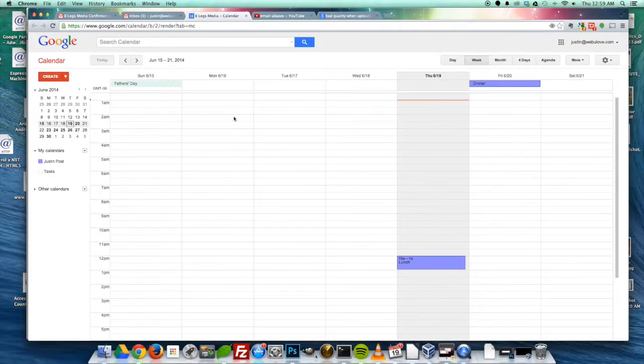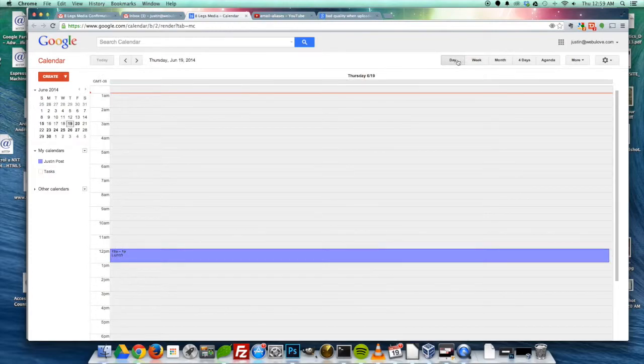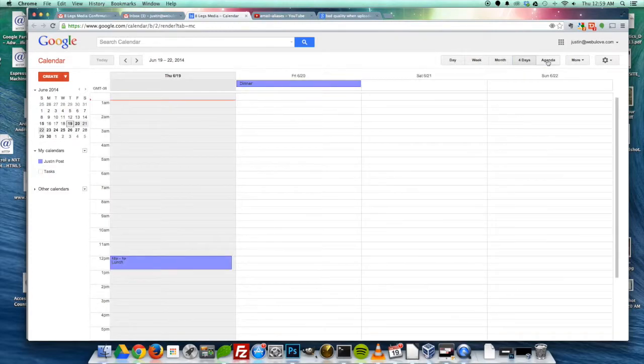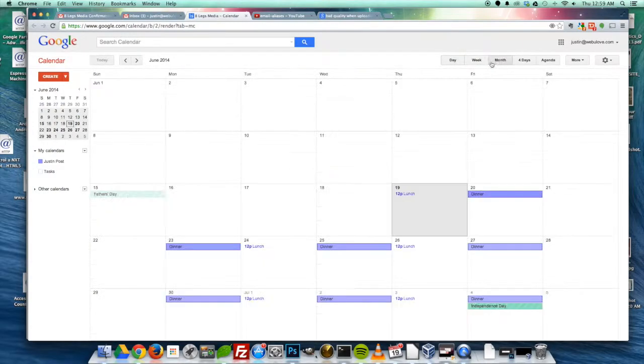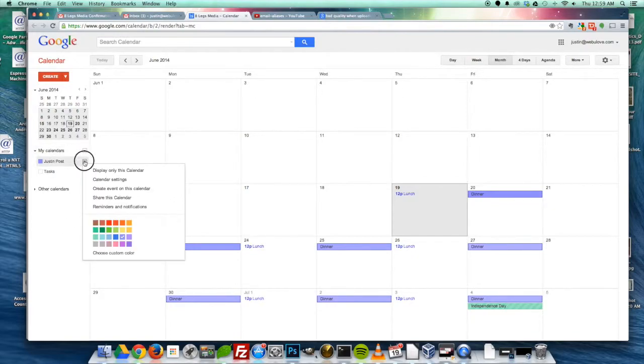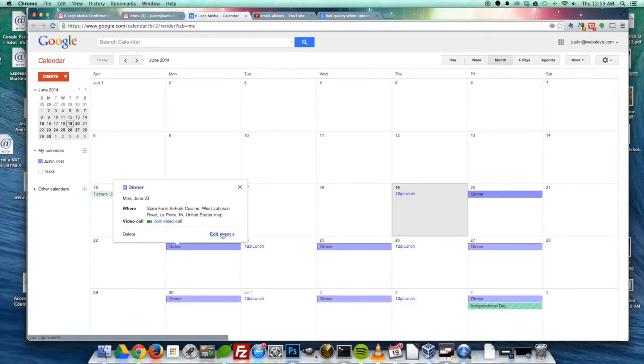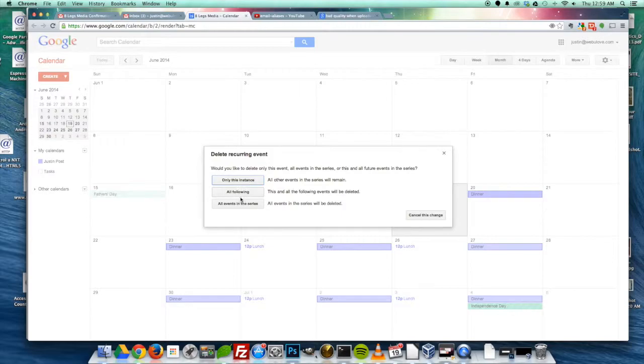Okay, here I have the calendar application. Right now it's on the week view. You can also see it in day, month, 4-day, which would be the upcoming next 4 days, and then agenda view, which shows you all of the links there. So I've already created a calendar called Spire. We've got dinner. I'm actually going to go and delete those events because I want to show you how to create them.